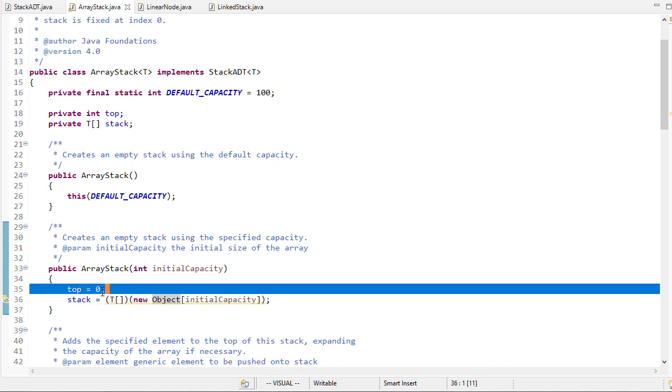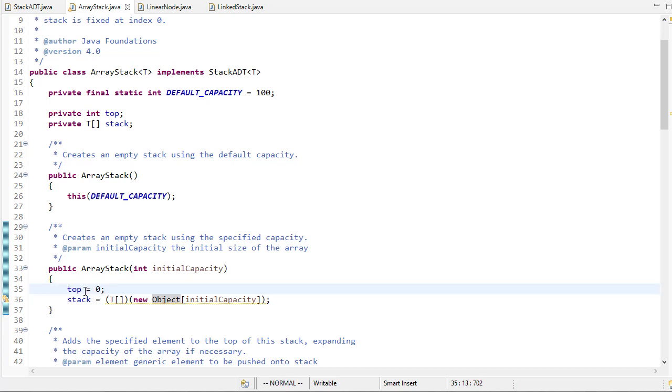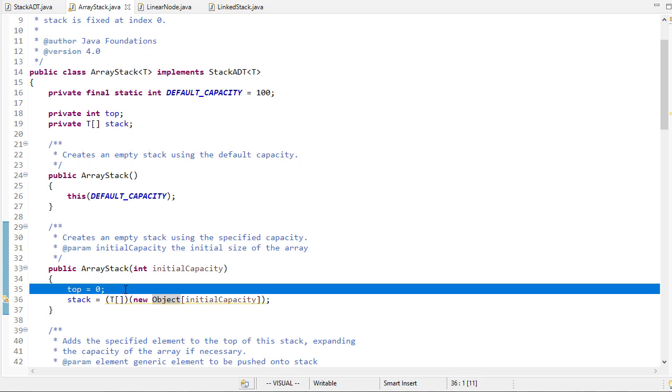The top is going to point to the next available slot in the stack, similar to how an array list works, and that also serves to be the size of the stack. So we start off with 0, there's no elements in there, and index 0 is where you would put the next thing that's added to the stack.